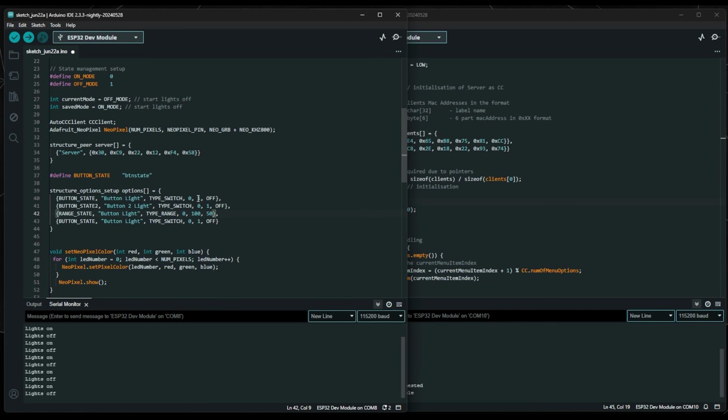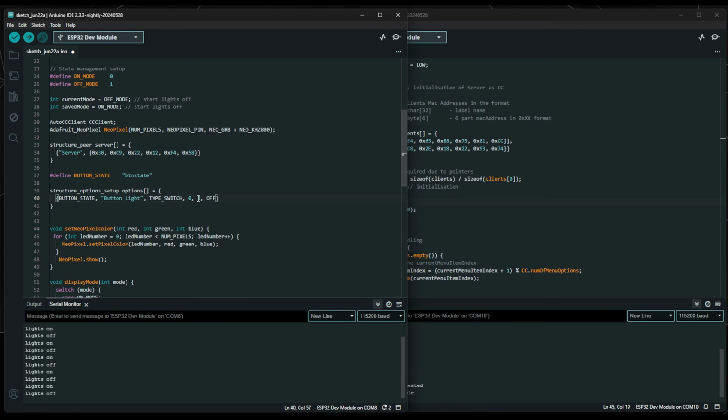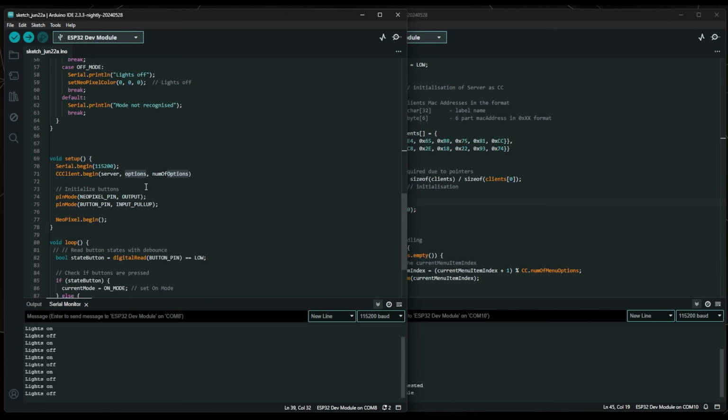You just basically build up your options here based on what you want to be able to control from the server. For this instance, we've only got the one button and it's a type switch. So that will fulfill the options requirement in the begin function.